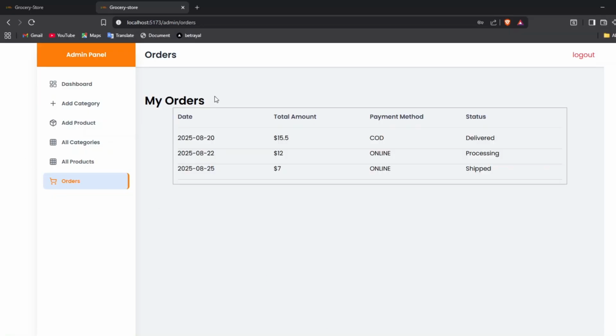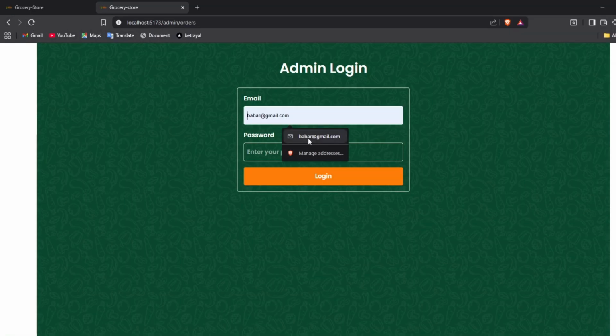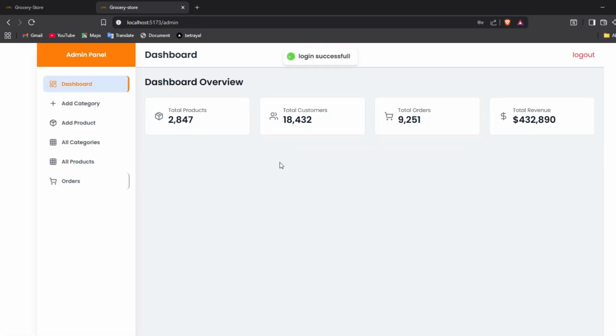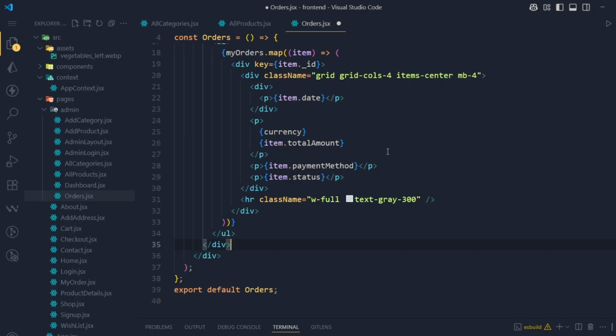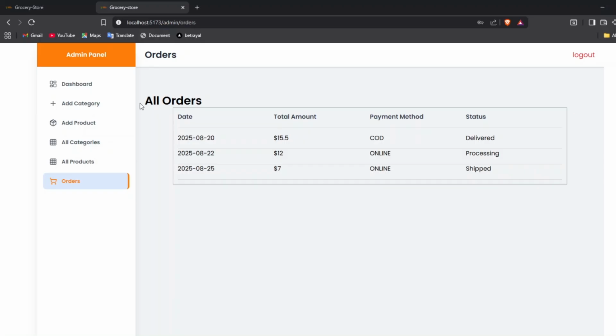You can see here my orders. Just I will use again. Here you can see, if I click on orders, you can see here my orders. So I will change this to, I forgot to save. I will save this, and you can see here all orders. Okay, date, amount, payment method, and status. So we need status in select box, so admin can change the status of this order.